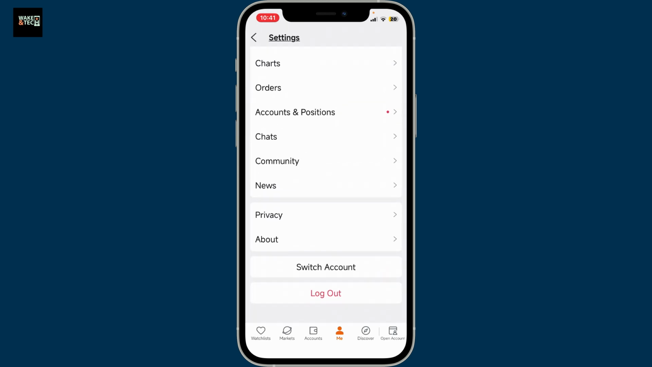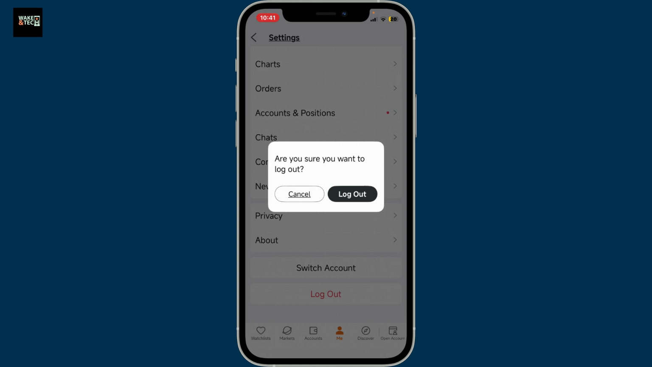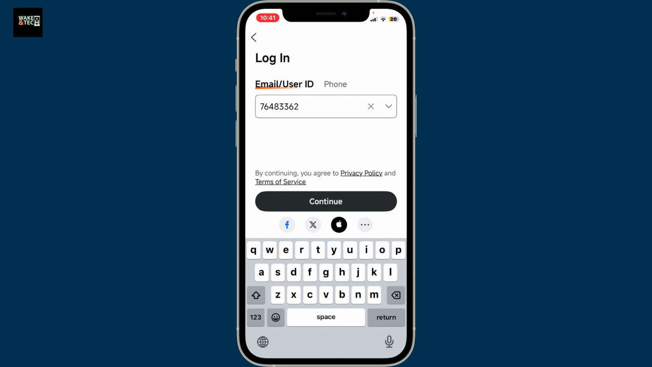Now, scroll all the way down from the Settings menu and click Log Out to log out of your Moomoo account. Soon after you tap on Log Out, in the pop-up, click Log Out once again and you have successfully signed out or logged out of your Moomoo account.